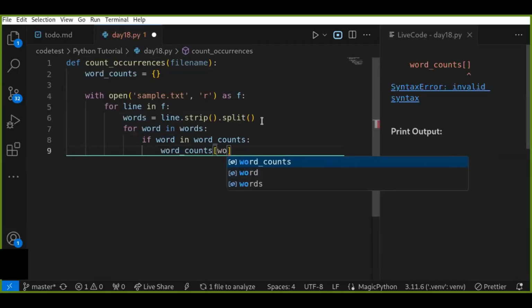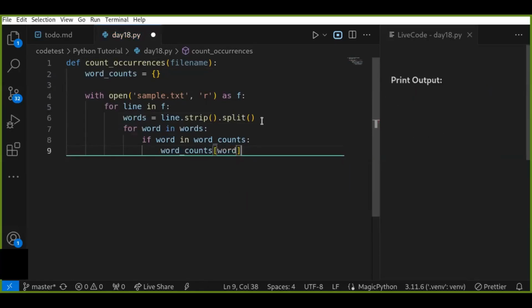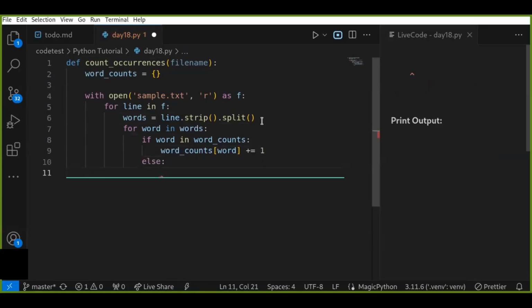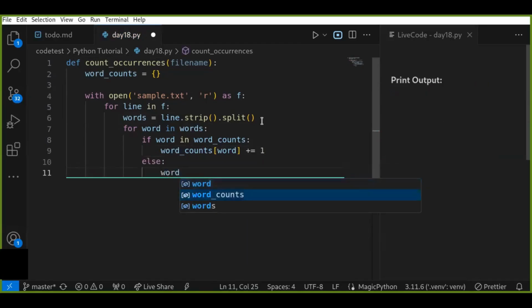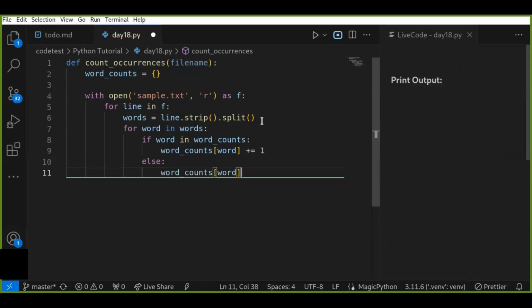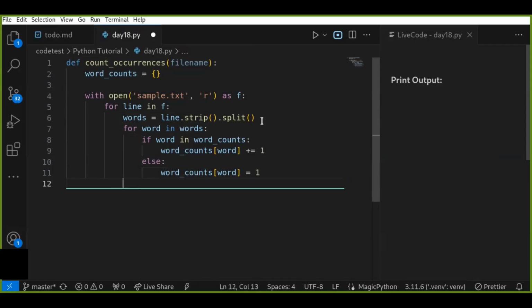The key could be that word as a key, and it's gonna increment by 1. That is the value, and otherwise it takes that word and the value could be 1 because there is no occurrence greater than 1. Okay, now it's gonna return the dictionary.